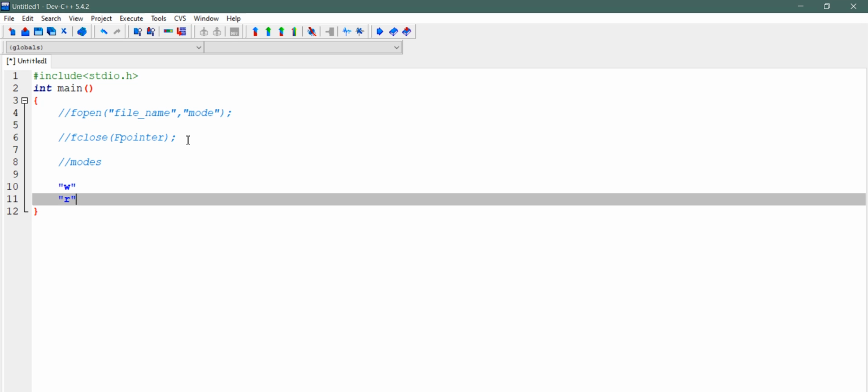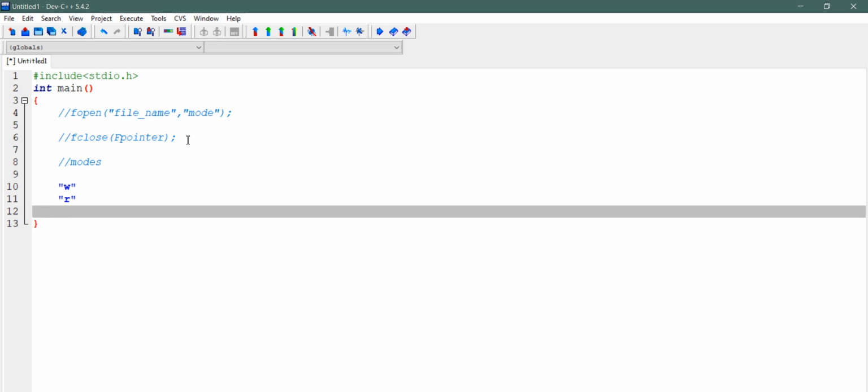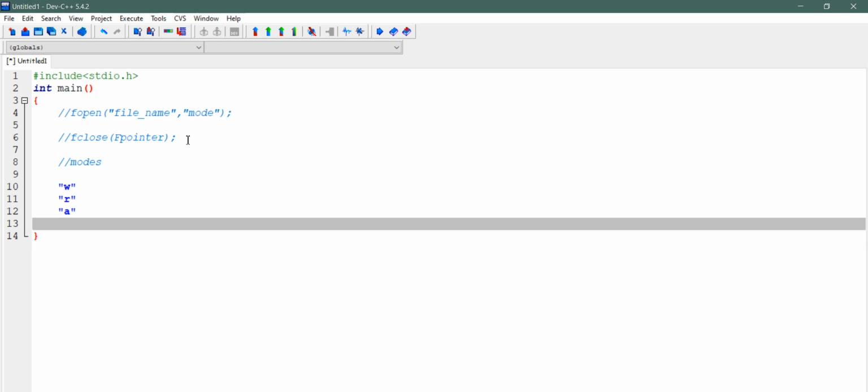The next mode is r. This is used for reading. If the file is not present, then it will return a null value, and if the file is already present, then it is available to read. Then our next mode is a. a stands for append. Here it is mainly used for appending, that is editing. If the file is not present, it will create that file and the file will be available for appending, and if the file is already present, then that's good, you will just need to append to it.